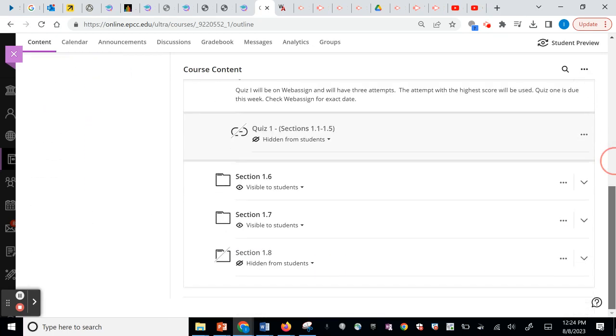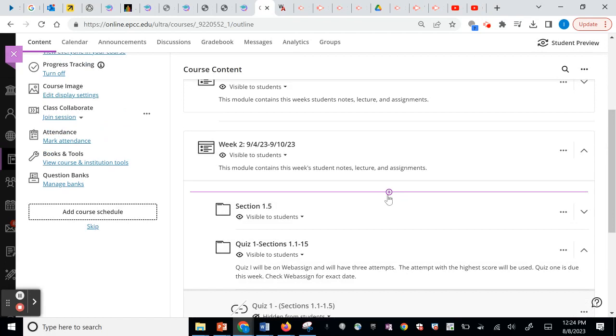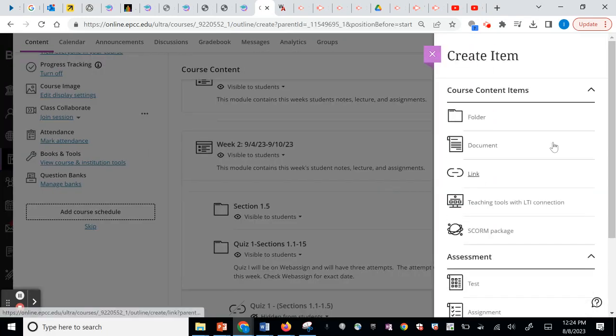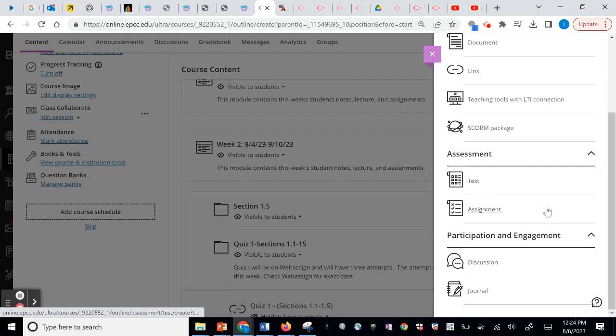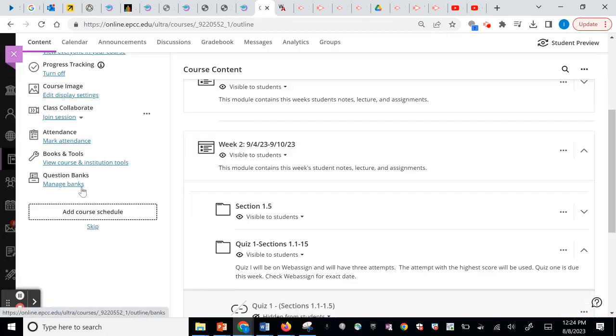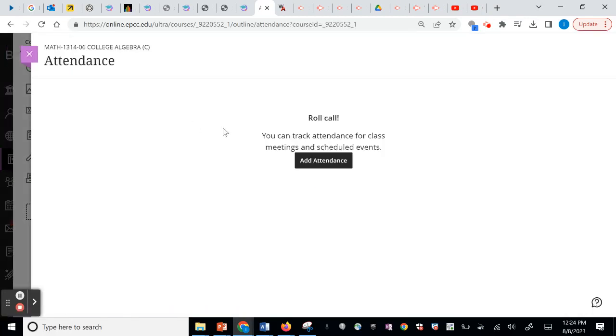Anywhere you want to add something, you would just click the plus sign. You say create, and then you can add the folder, a document, a link, a test, an assignment, a discussion, or a journal. So here's where you would manage your question banks. You can get attendance. You click on it, and then you can mark the attendance.